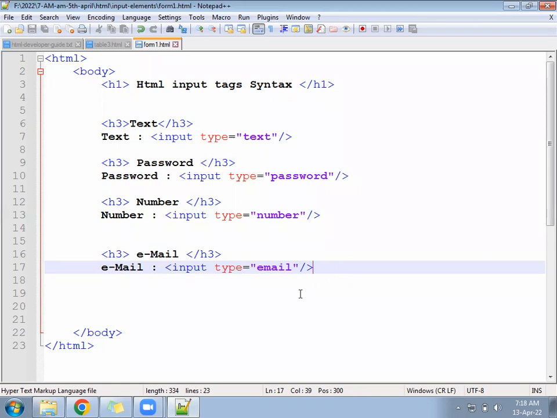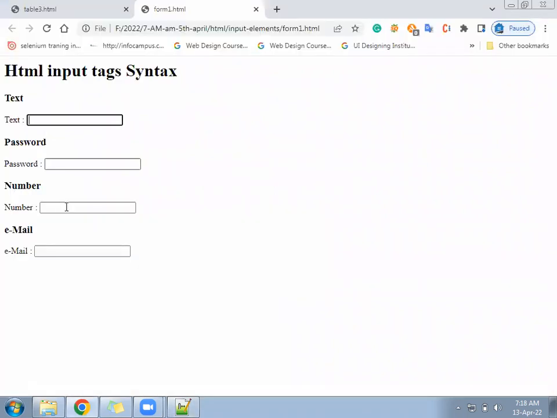Okay, hope it's written. Check now. This should look like this. All will come in a new line. Text will take single line input. Password will also take single line input. Number will also take single line input. Email will also take single line input. The Enter key will not work here. You can't press Enter. It will stay in the same line.